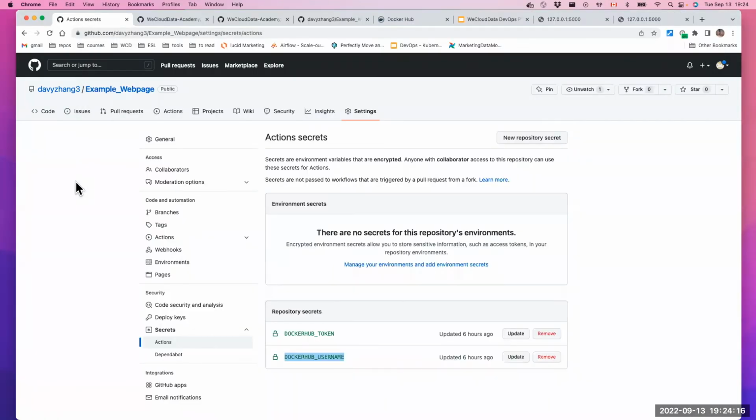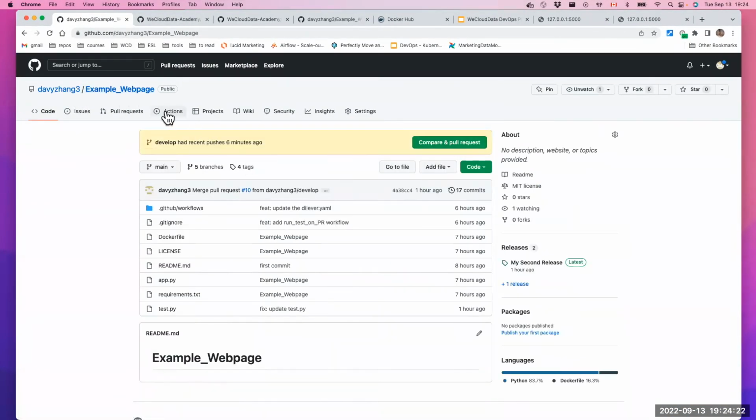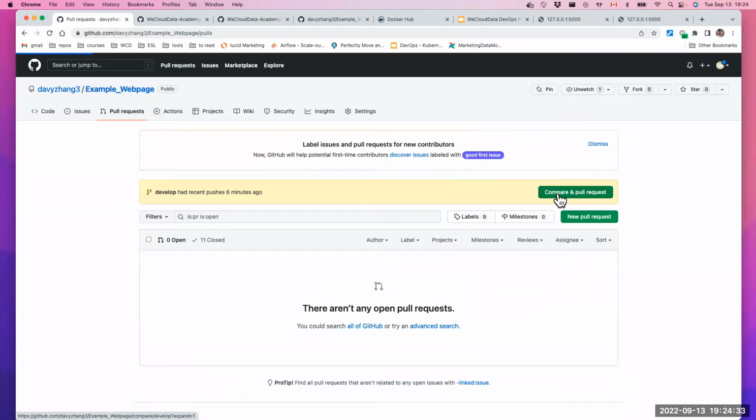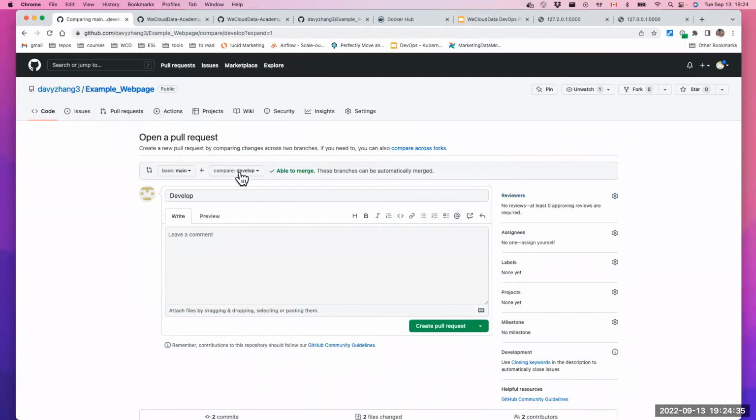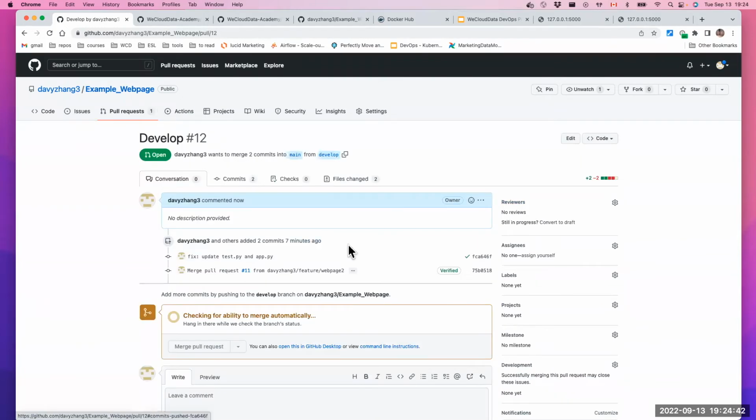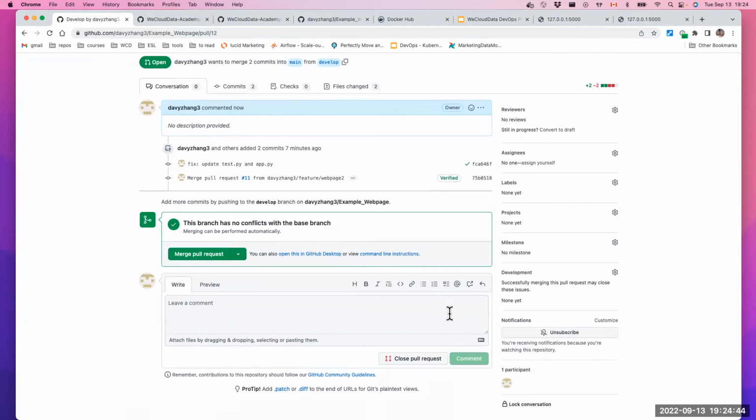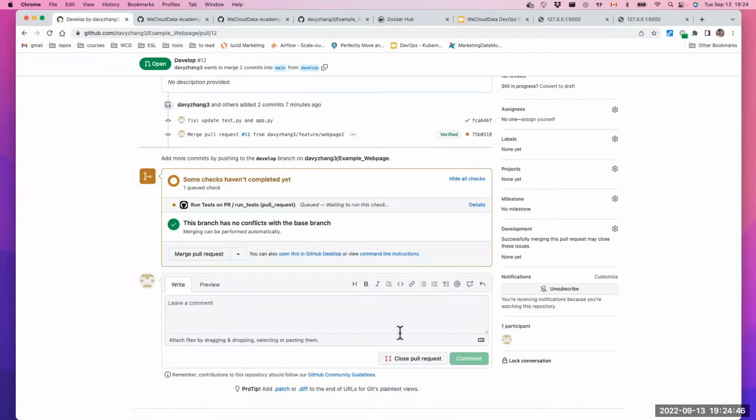All right. So we launched a pull request to merge the feature branch to the develop branch. And the next step is to launch another pull request to merge develop branch to the main branch. And that's part of the Git flow.